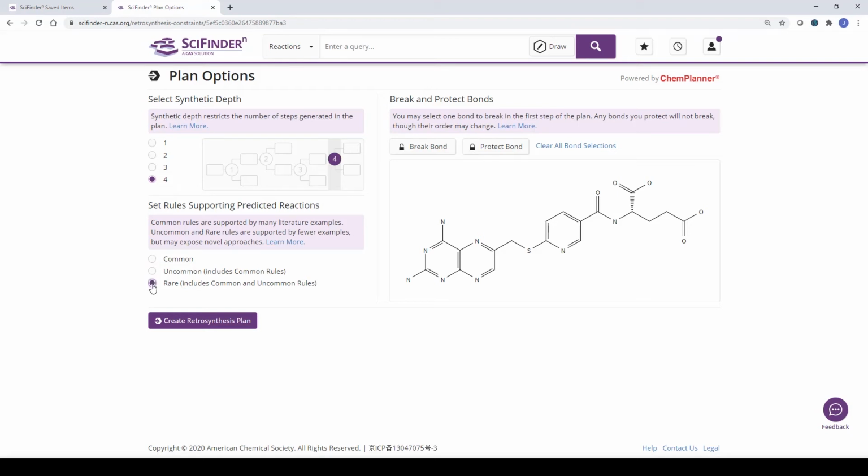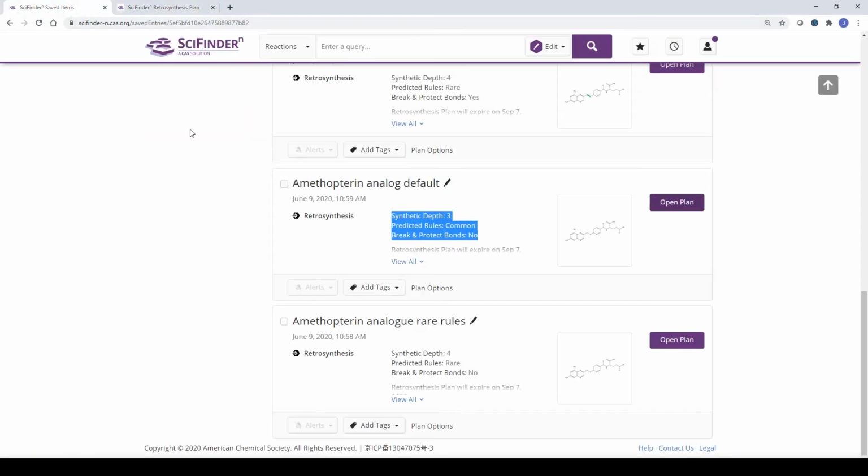So here, to get a broader diversity of alternatives, I'm going to select the rare rules, which contain all the rules that we have in our rule set, also these rules that have less evidence reactions. And Create Retrosynthesis Plan will then start the calculation for the new plan. I'm going to open the finished plan from my saved results. So here we have the plan with the rare rules.